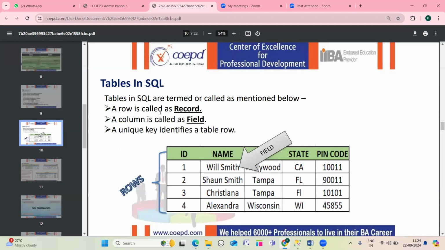Now you can see the tables in SQL. Tables in SQL store data. Earlier we saw that this is a table, guys. It will be stored in columns, for example customer ID, customer name, location, state and pin code, whatever we are giving. It will be stored in this format only, for that particular customer.